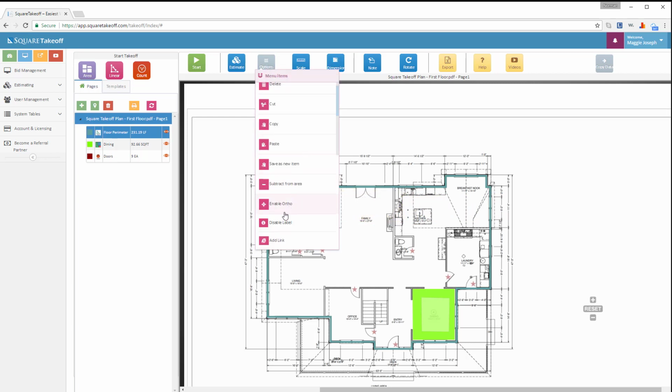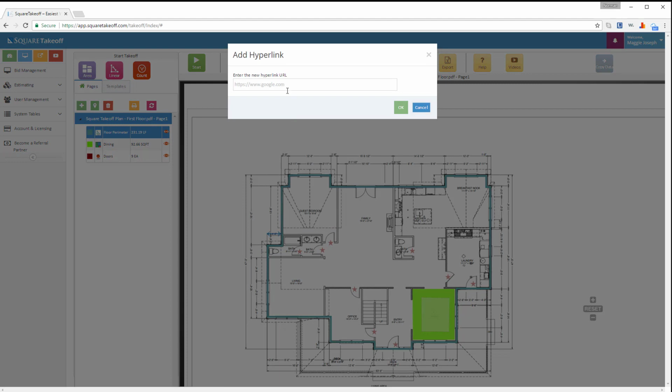Add Link. If you have used our sample plan, you have noticed that we have clickable areas that launch you to videos. Those were done with the Add Link option and would allow you to add a link to a website that you want open when someone clicks on your location you placed it on.